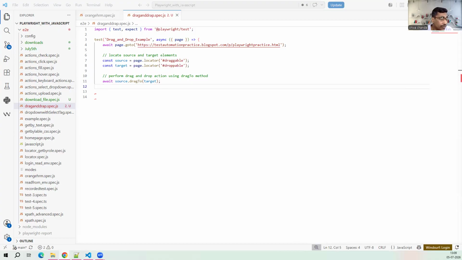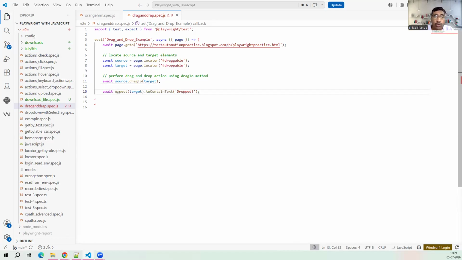And then you have to do some await also, because immediately it may not happen. So expect target to contain text, whether the target has it or not. This is for the verification, whether it is dragged or not. Your verification is also called validation. Expect in the target whether this dropped text is there or not. Contains text dropped. This is what we are going to do.